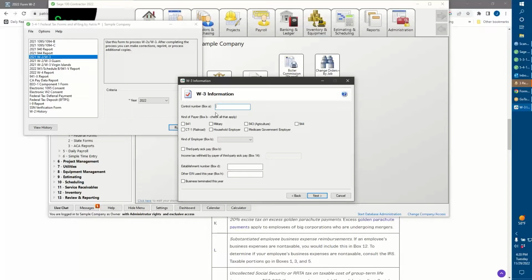So on the W-3, that's the summary page of the W-2 process. And so the control number needs to go in a box if you're using control numbers. We're not. Most of you are going to be 941 reporters. If it's anything other than that, you obviously check the appropriate box. Do you have third-party sick pay? If so, check that. And obviously, if you terminated, you would check that. But other than that, most of you will just check that particular box.